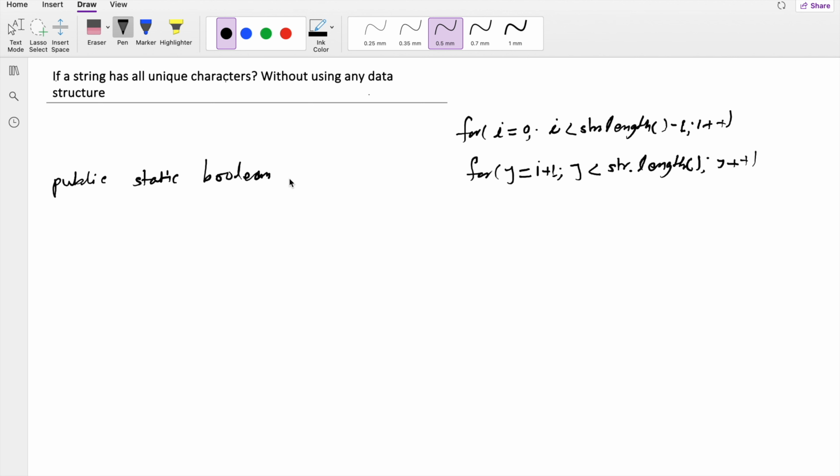And the name of the method is, let me put it as unique. And here's going to be the argument, or the parameter, and here we'll put the method. What would be the parameter? It's going to be a string that will be given, string str.